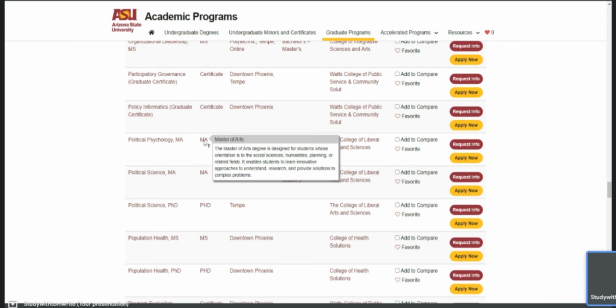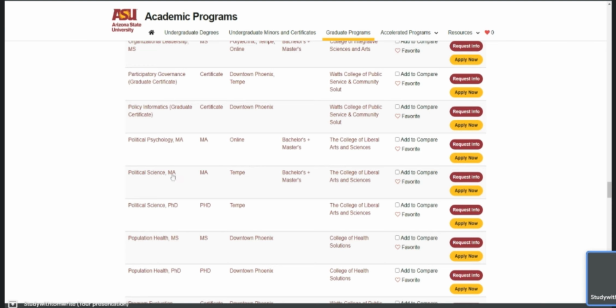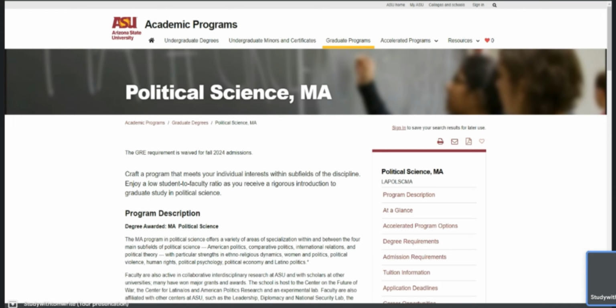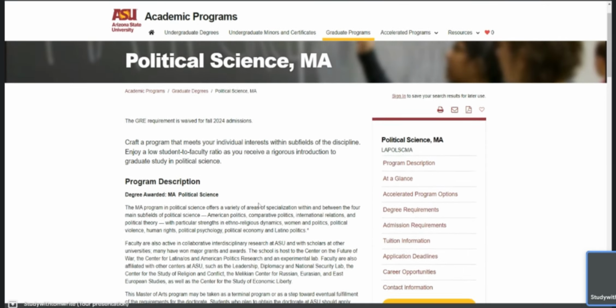When you put the cursor there, sometimes they show you. So Master of Arts degree and everything. So you're going for MA Political Science. There's a PhD in Political Science. So if you want to try a PhD, you can also check the requirement. So we click on the MA Political Science. It takes us to the course. That's in Political Science course and the requirements.